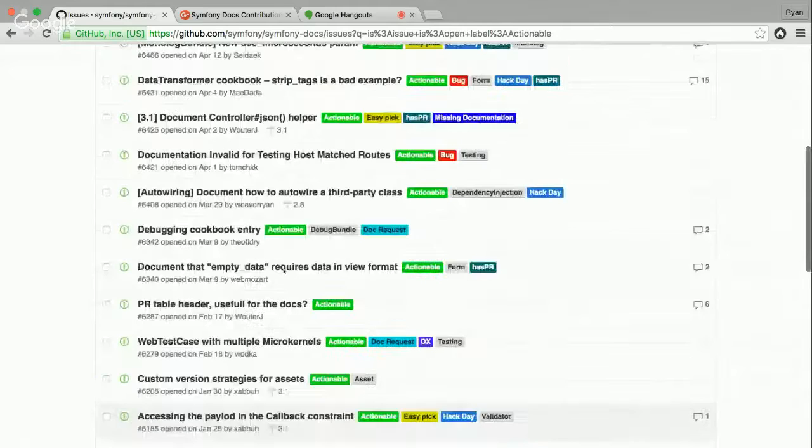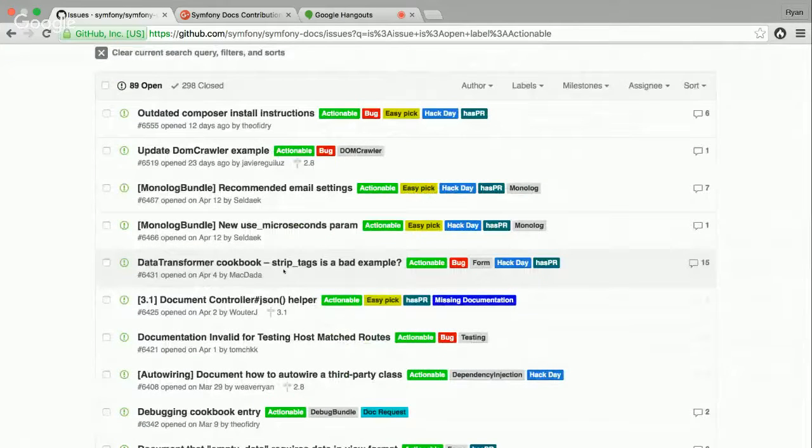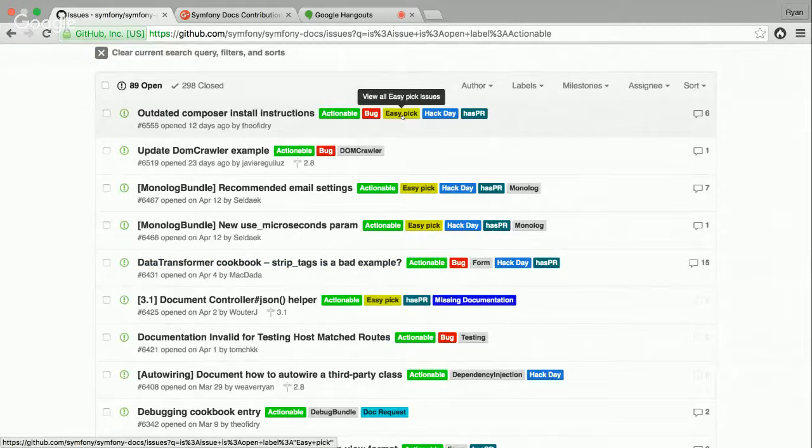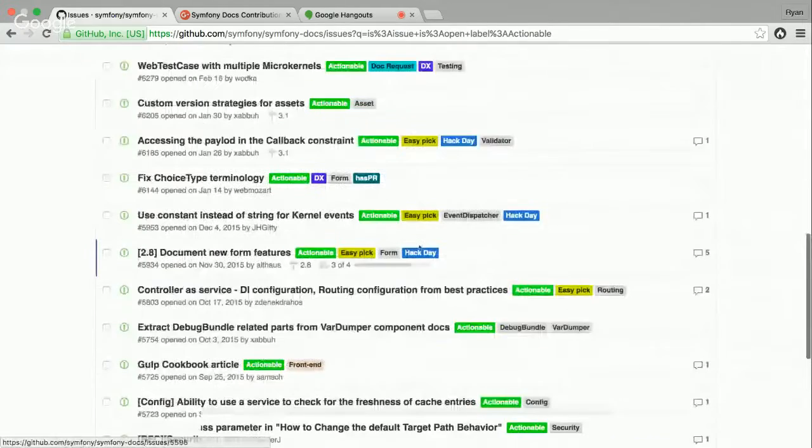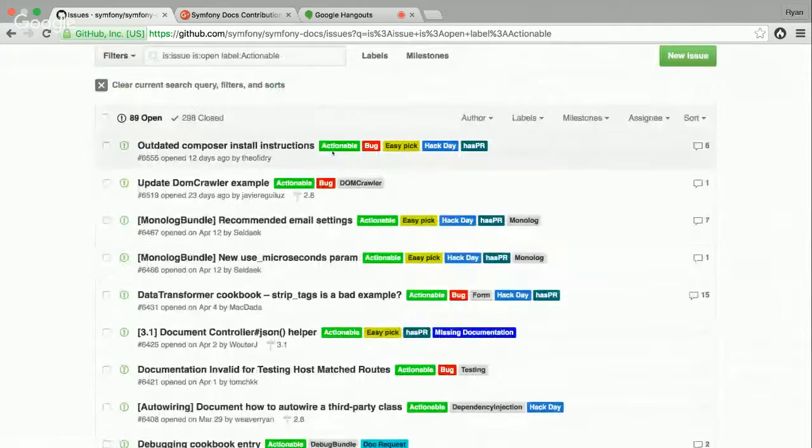Now, why are there so many actionable issues if these are so actionable? Well, notice we also have an "easy pick" label next to it. Easy pick means we think this is probably going to be pretty easy. And you'll notice that there are not very many easy picks, at least not compared to actionable. Actionable means that it's something that has clear instructions. You could go inside of here.